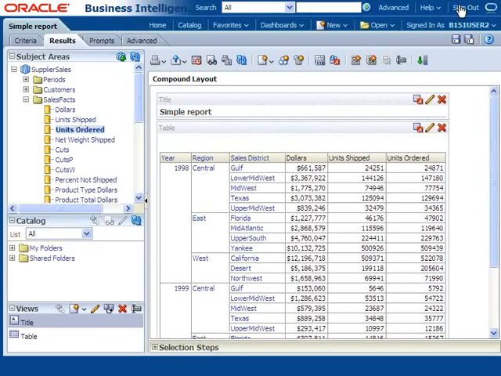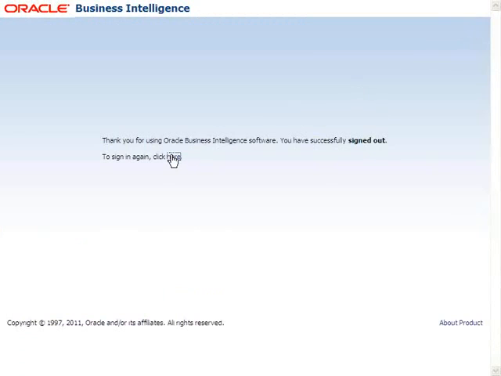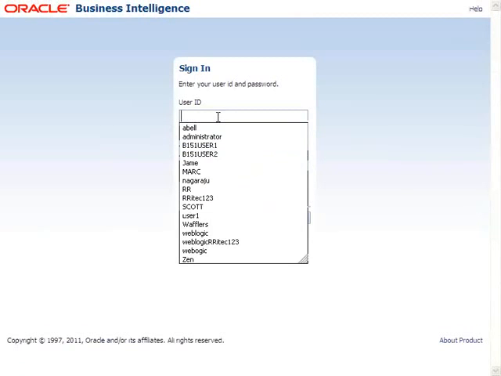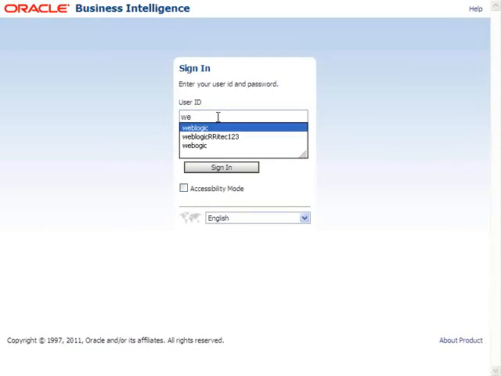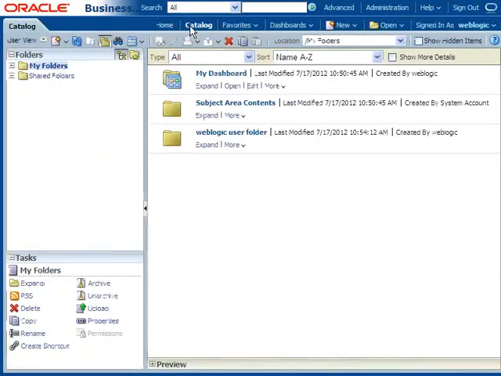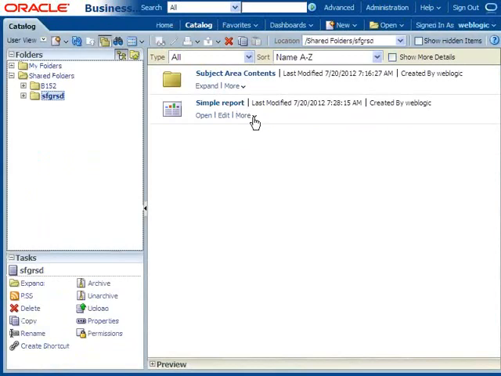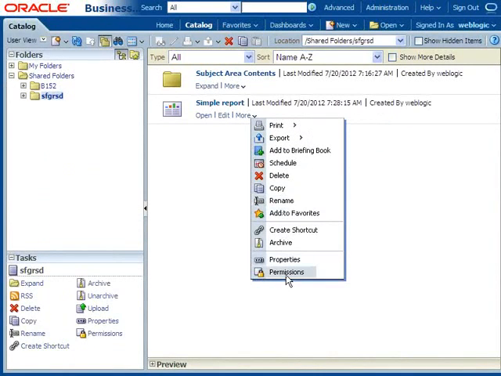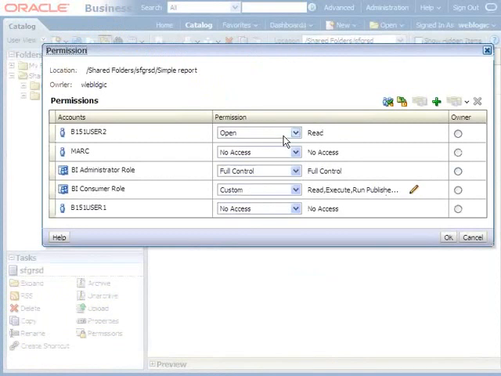Next one. Yes, next one, help me, sir. Next permission will provide. WebLogic. Next, RR iTech 123. Now I think only one option is left out. Catalog. I go for the shade folders. Here, let's go for more. In the more option, permissions, we played around with full control, modify, open, no access.